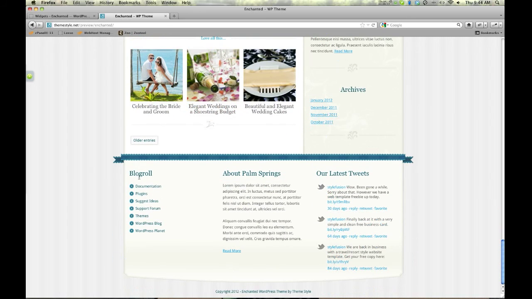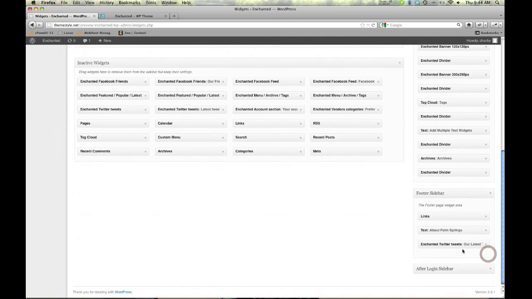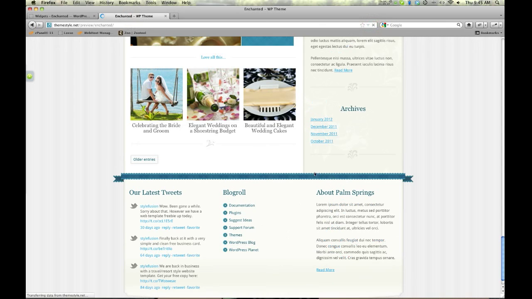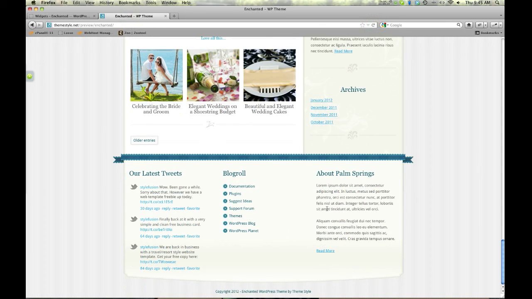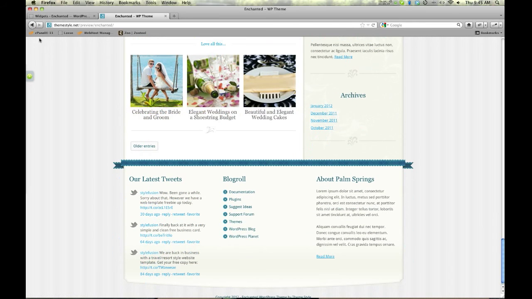What we also have is the footer widget. If we scroll down, we'll see the footer sidebar. And if I open this up, we have 3 spots that we can add in our Twitter tweets, our generic text, and a links or a menu. We can also position these into different orders if we like by simply dragging and dropping. Now if I refresh, I should have my tweets on the far left. There we are, a blog roll, and as well as our text widget. Feel free to mix and match some of the ones you see here. We can actually add into this section as well.